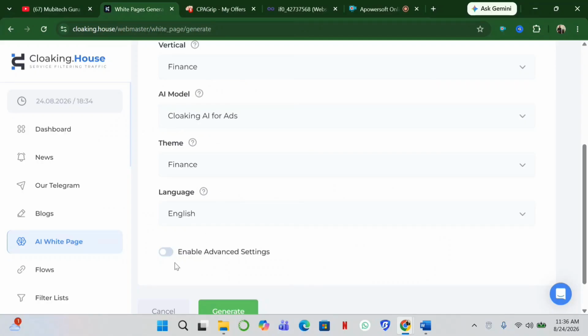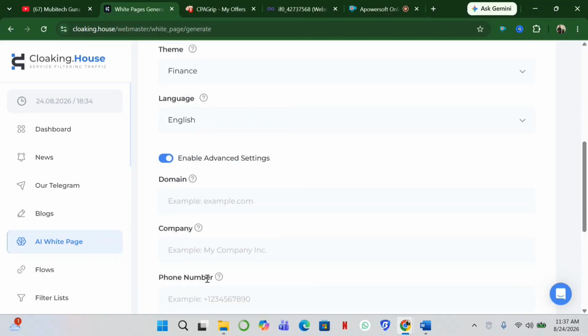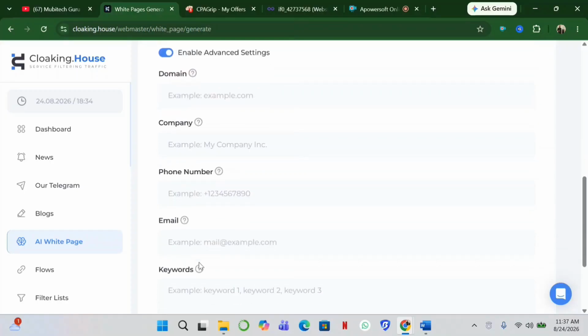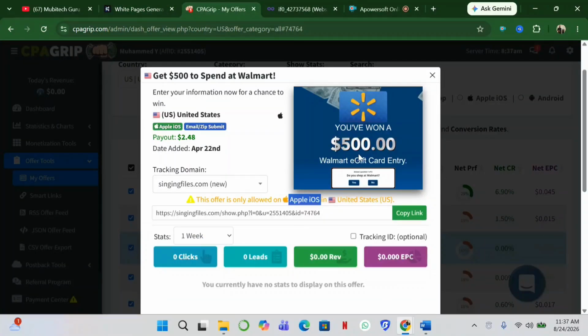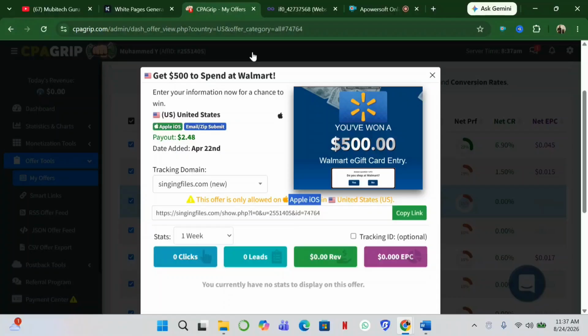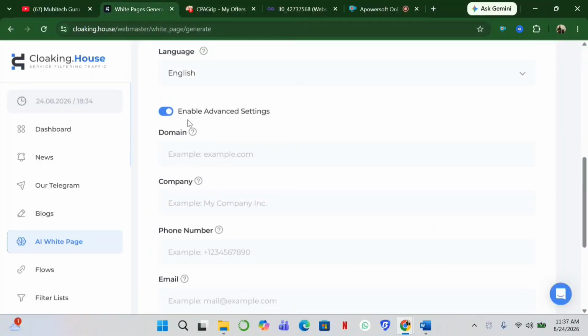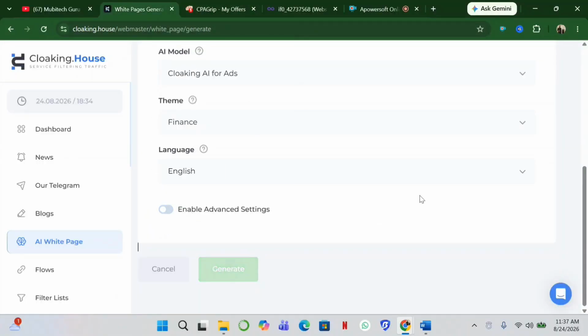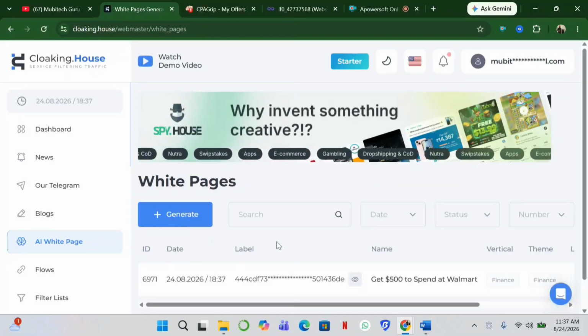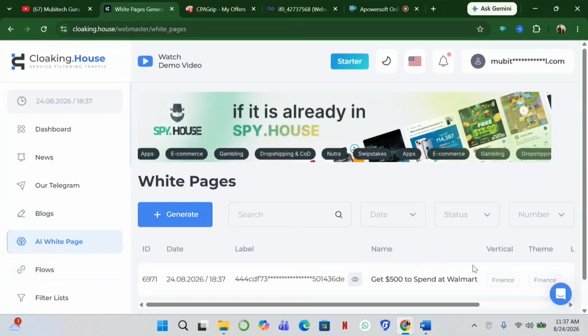Now the next thing you need to do is click on enable advanced settings. Let's see if there's anything else. Is there a domain, company, phone number, email address or keywords, anything that you can see from it? If there's nothing like that, just ignore this place and click on generate. So you see, we have already created our AI white page.